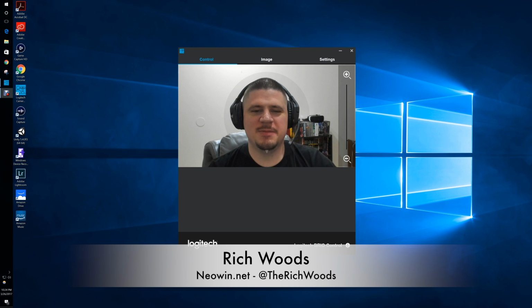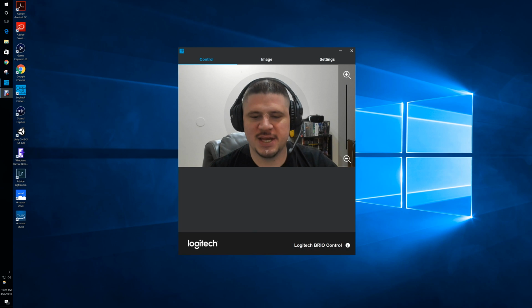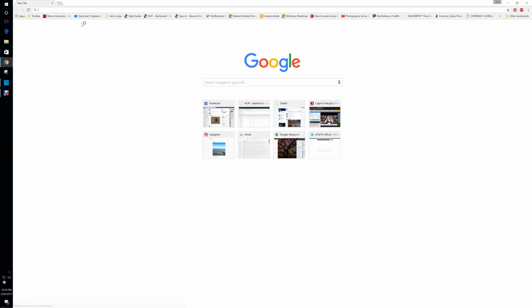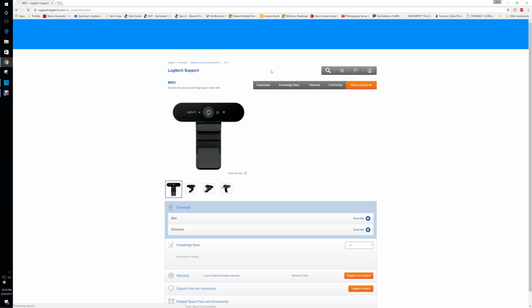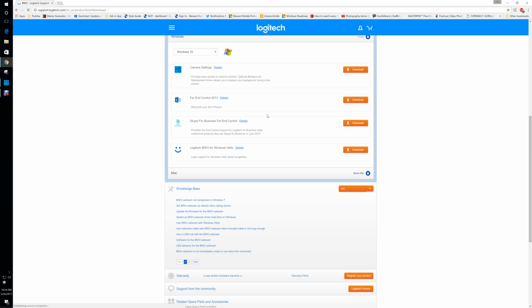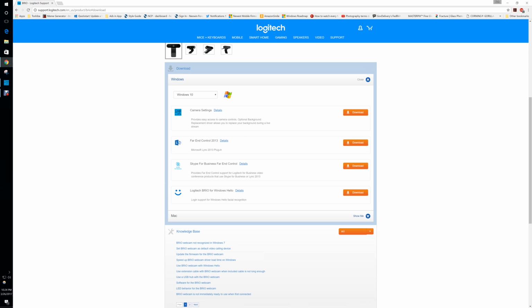Today we're looking at the camera settings app for the Logitech BRIO webcam. First of all, any of the software for this thing, you can get it from logitech.com/support/BRIO, and you get obviously all your support stuff here. You go to downloads. Here's the camera settings app, which is super useful, and we're going to go into that. I didn't try the link thing or the Skype for Business thing because I don't use either of those things.